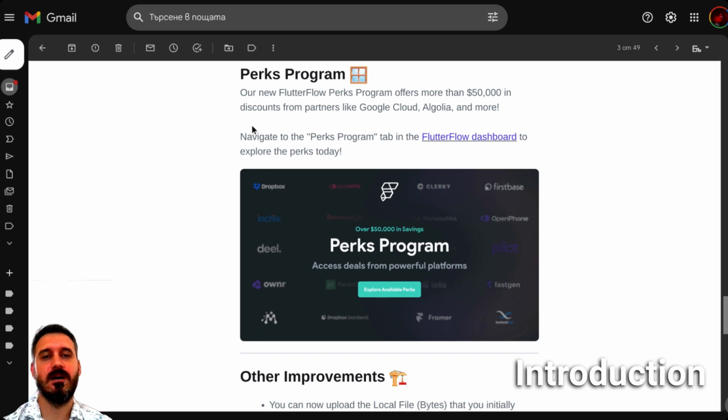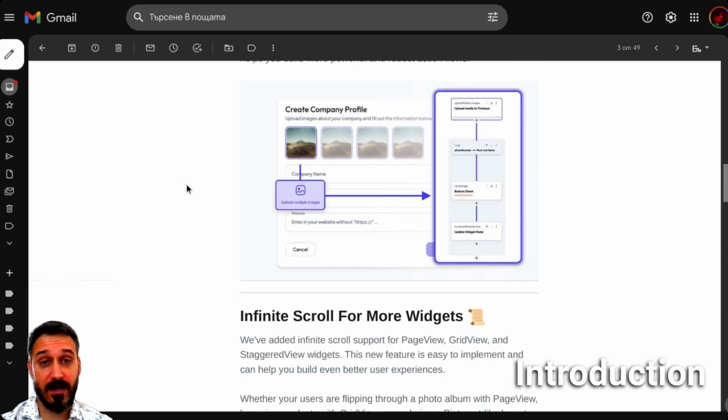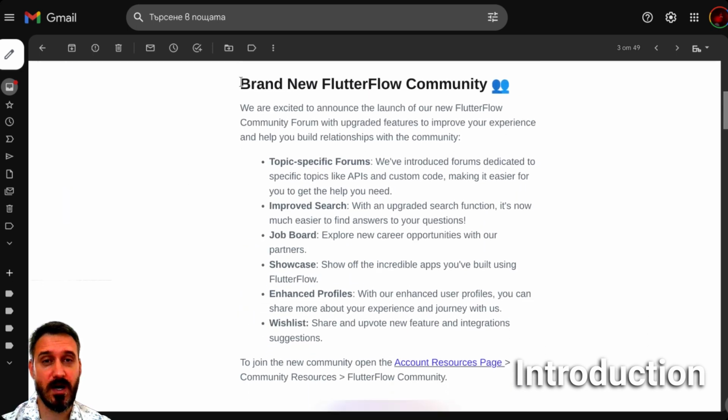And then we have the perks program. The perks program is the ability to create a new account using a lot of platforms that you can actually save money from. But we are going to look at that as well. So without any further ado, let's actually jump to the first one, which is a big one, and this is the new community, and we are going to look into it.